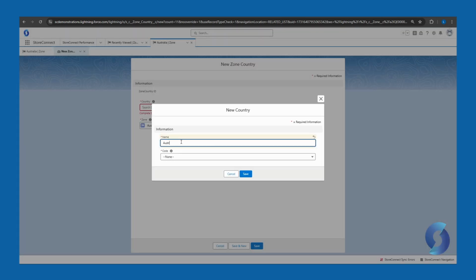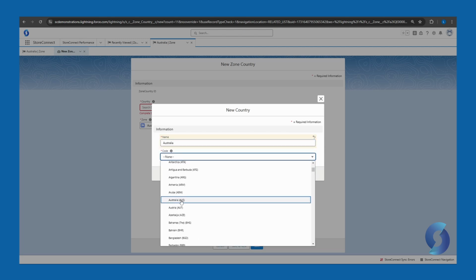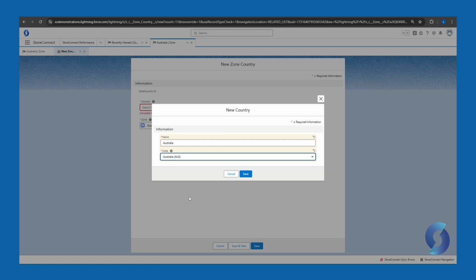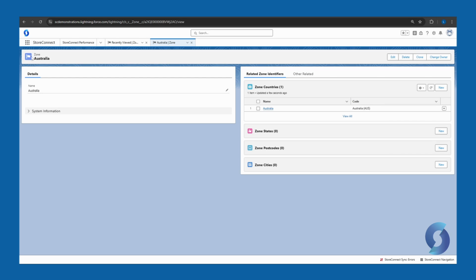Give it the name, and then you add the country code that it applies to. So Australia would be Australia. Click Save. All right, it's as simple as that to set up a country as a zone. Click Save. Now you'll see that this zone is called Australia, and it includes the country of Australia.